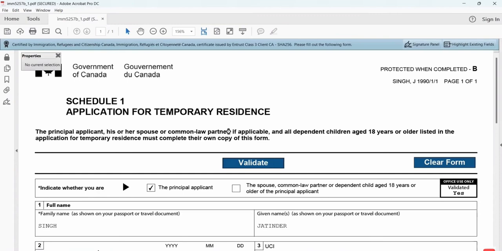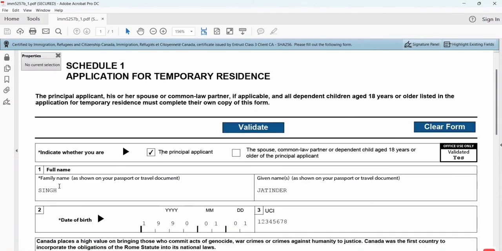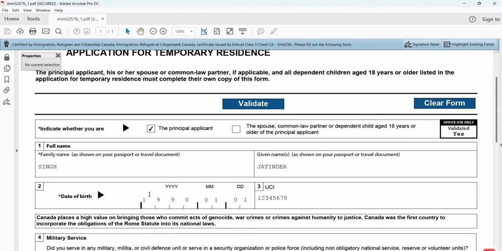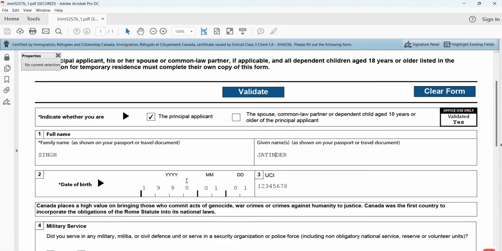IMM5257. If there are more than one candidate, then each applicant has to complete their own copy of this form. So let's fill out. The first thing is indicate whether you are a principal applicant, spouse, or common law partner. So I will select here the principal applicant. Then you need to provide your full name, first name and last name as per your passport. Then you need to provide date of birth, your UCI number.